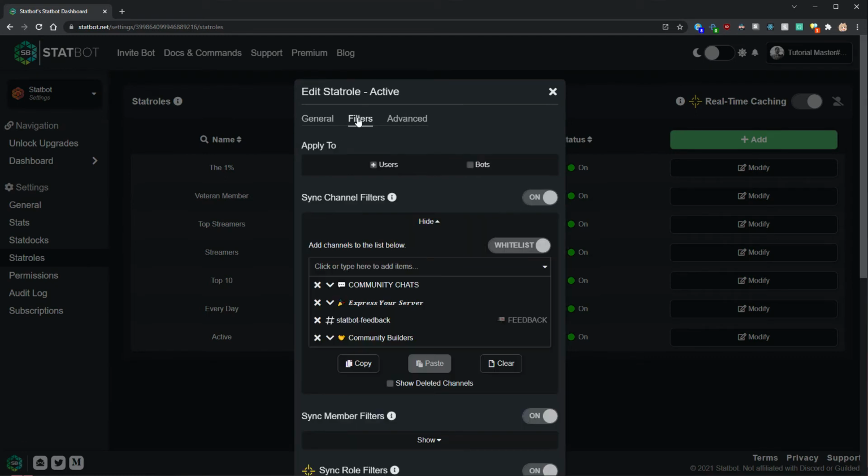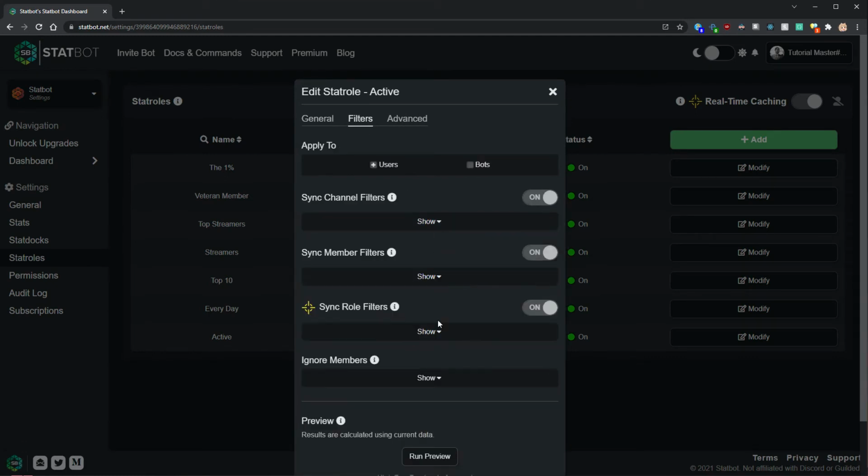On the next tab, we see filters. These control what stats and members are counted. Starting at the top, we have apply to. You can choose to have your stat role apply to bots, users, or both.